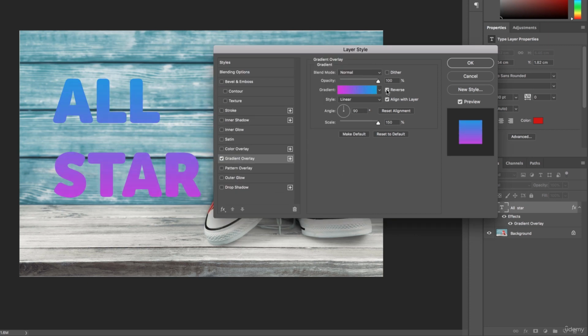So where it says reverse, it just flips it top to bottom. We are using the linear style, so it goes in a line from top to bottom. You can adjust the angle. You can see now it's going more left to right, from this side to this side.